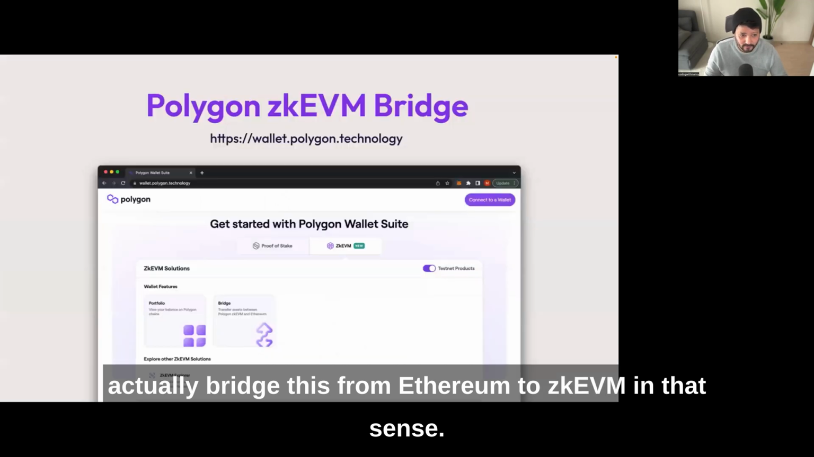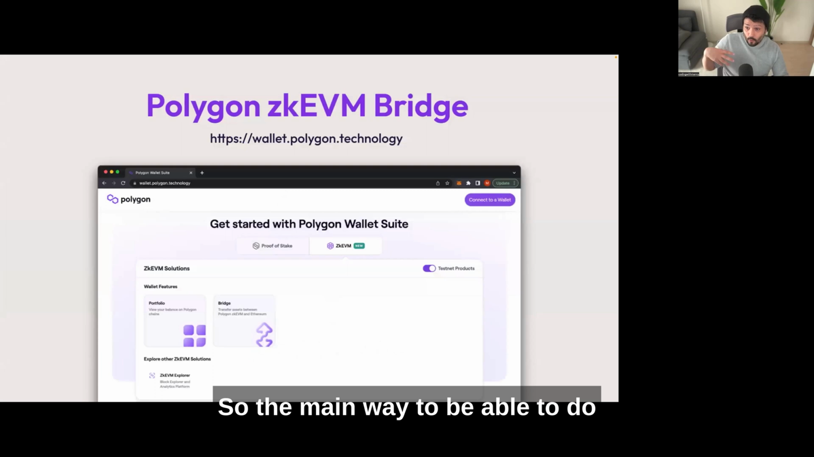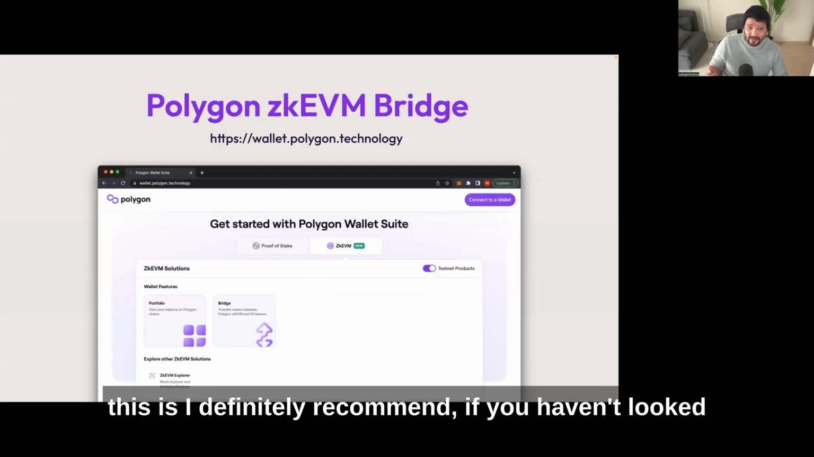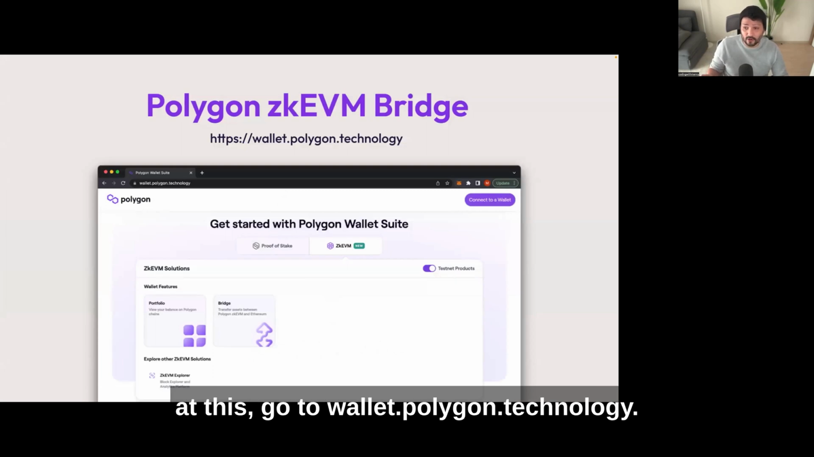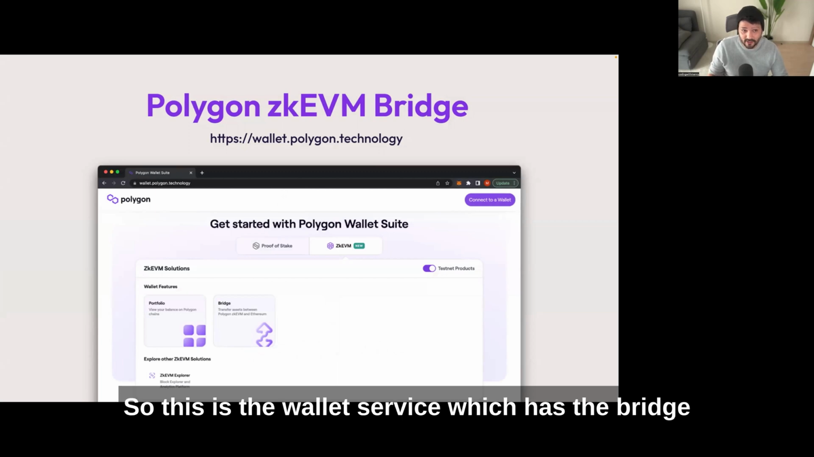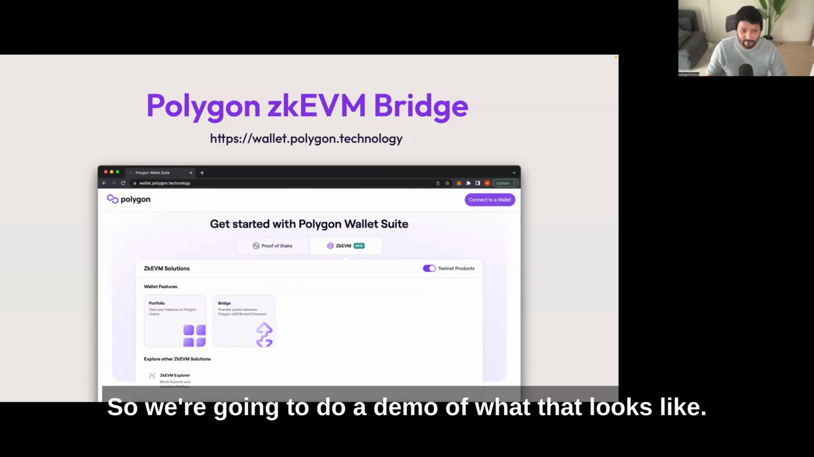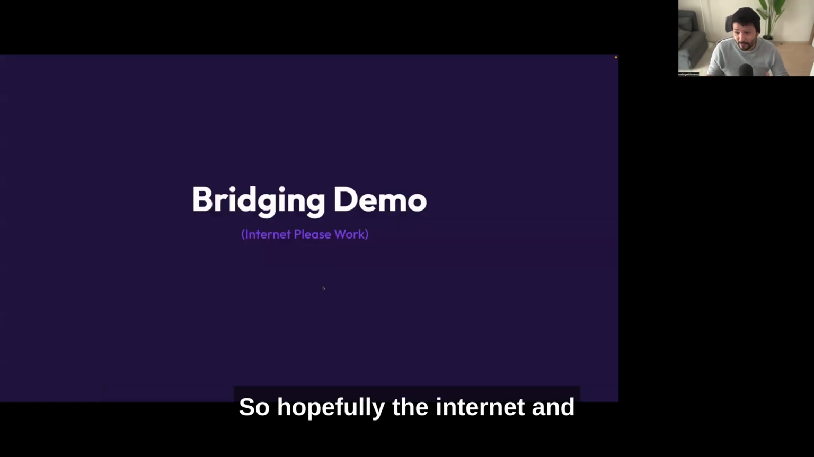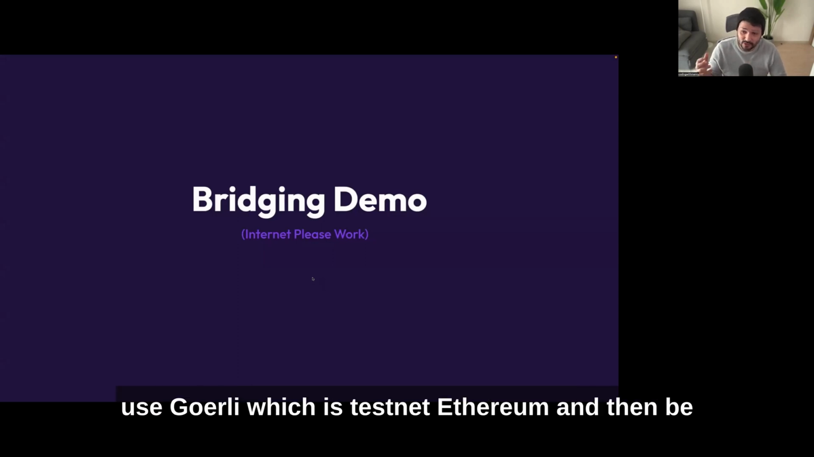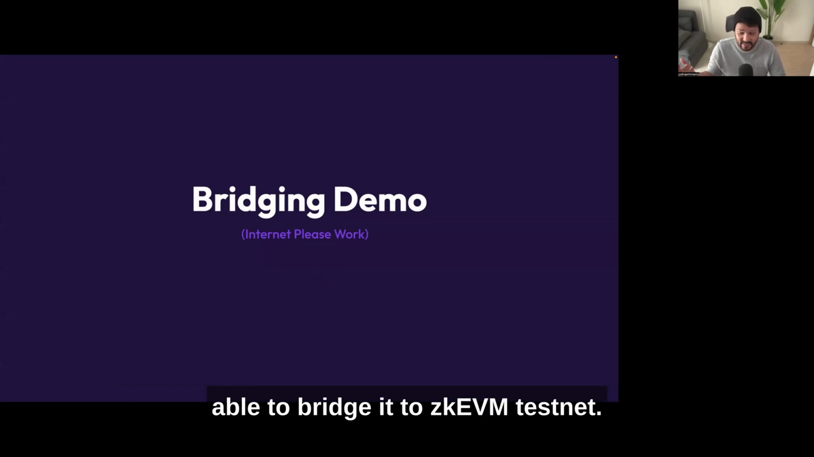The main way to do this, and I definitely recommend it if you haven't looked at it, is to go to wallet.polygon.technology. This is the wallet service, which has the bridge in it to bridge back and forth. So we're going to do a demo of what that looks like. Hopefully the internet and everything works for this demo. We're going to use Goerli, which is testnet Ethereum, and bridge it to zkEVM testnet.